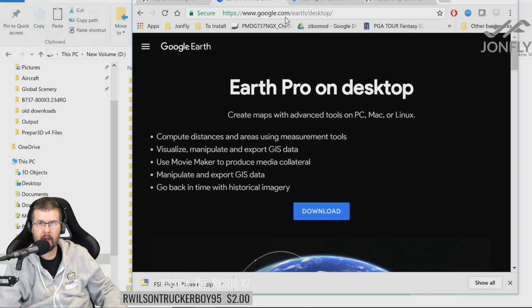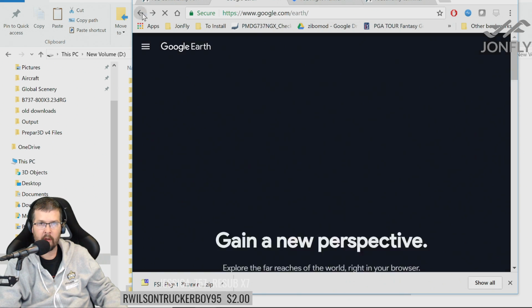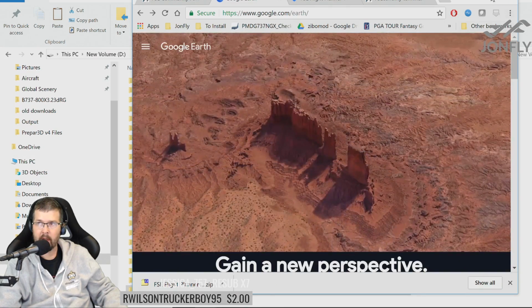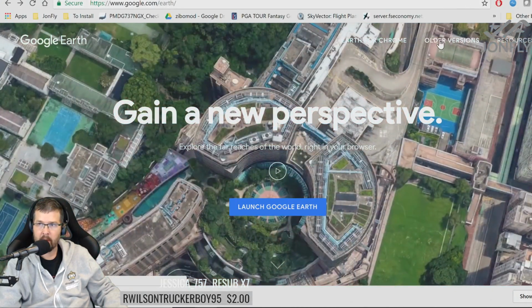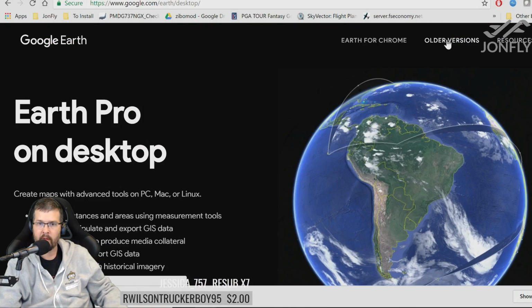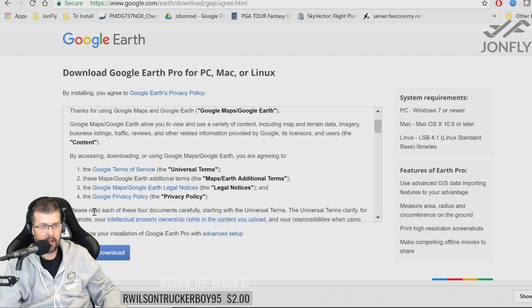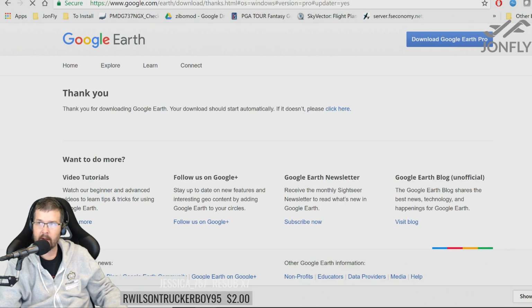So you go to google.com/earth/desktop. Or if you go to google.com/earth, you come up here to the upper portion and you click on older versions. And under older versions, you click download, and then you agree to download. Then we're going to run the installation of Google Earth Pro, which may go away sometimes since they're going so web-based.